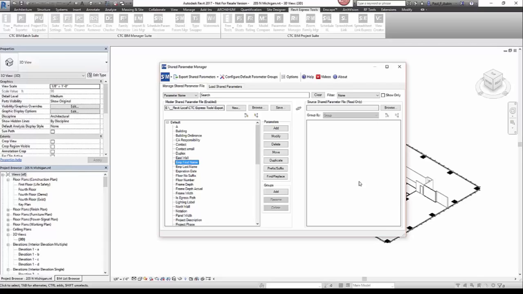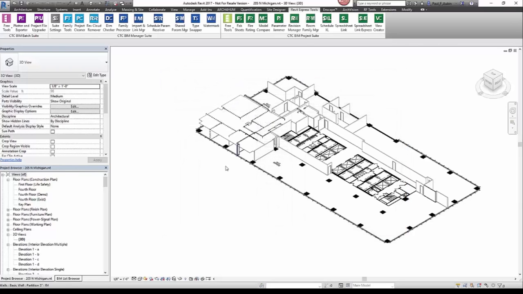This is a real easy way to kind of mine your existing projects for shared parameters that might have become orphaned from the shared parameter file. And so if you kind of want to do a clean sweep through all your content, this is a great way to do that.